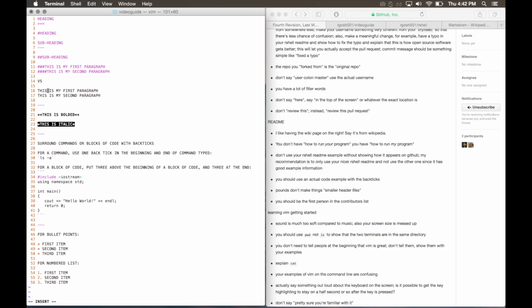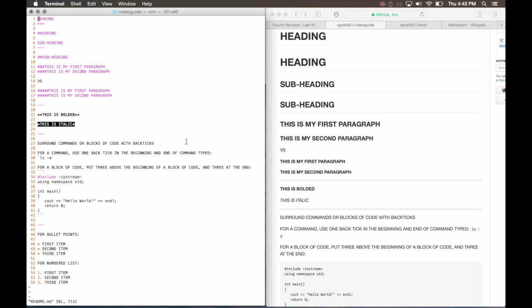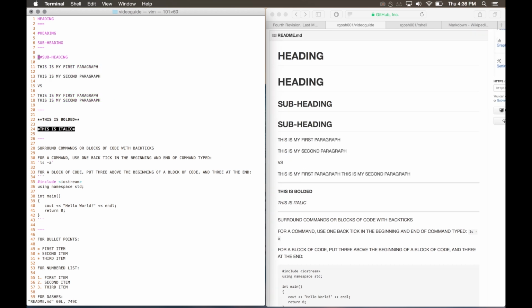Another useful trick is that you can use up to 5 pound signs, and the more pound signs you use, the smaller the text will be. That's a really useful trick that you can get in Vim as well. Now we'll talk about formatting your text.